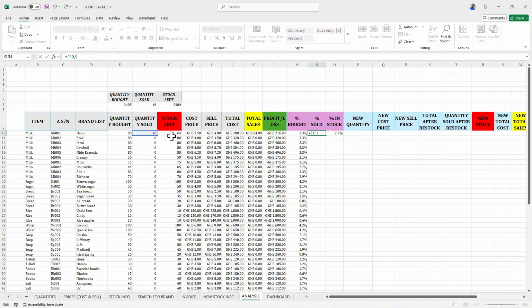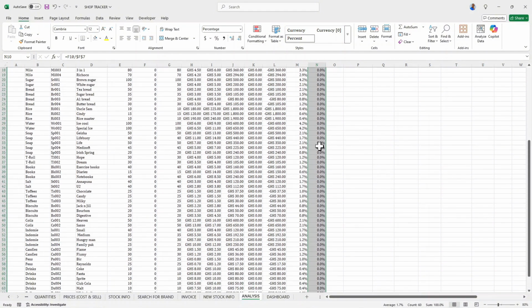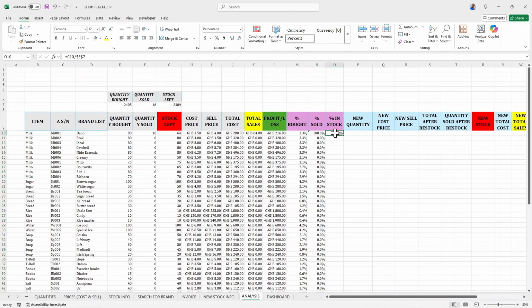So we will divide it. Let's change our formula to this is equal to the quantity sold divided by this, and let us lock it with the F4 and press enter. Since this is currently the total quantity sold, it will be 100%. Okay, so let us double click on it. As you can see, they are all at 0% because nothing has been sold.